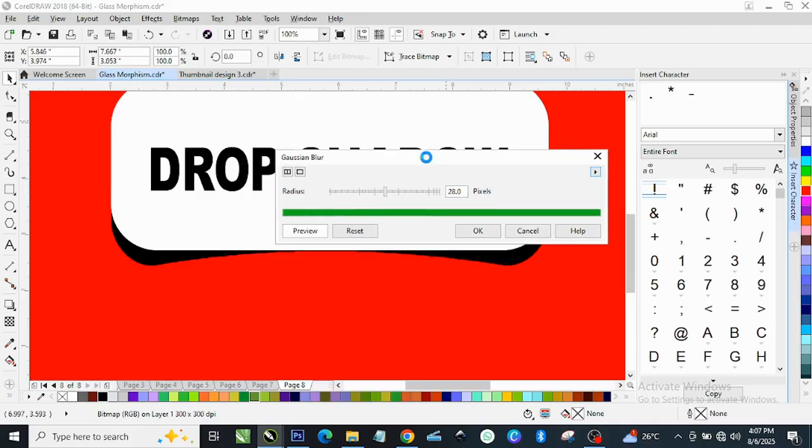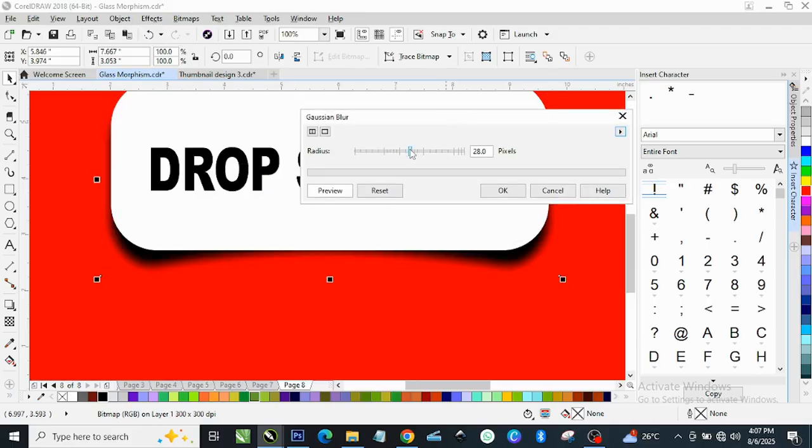From there you'll be able to stay here and reduce or increase this radius to whatever pixel you want. If you want 32 pixels, you can leave it like that. If you want to increase it further, you can just increase from here. It just depends on the results you have here. I think 32 is just fine by me, so I'll just click OK.